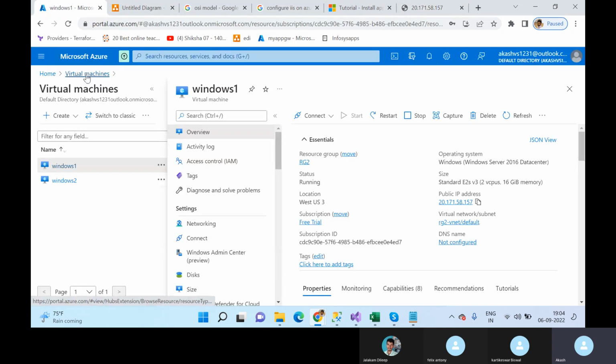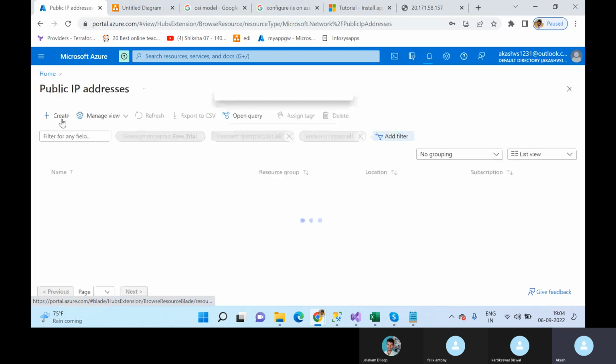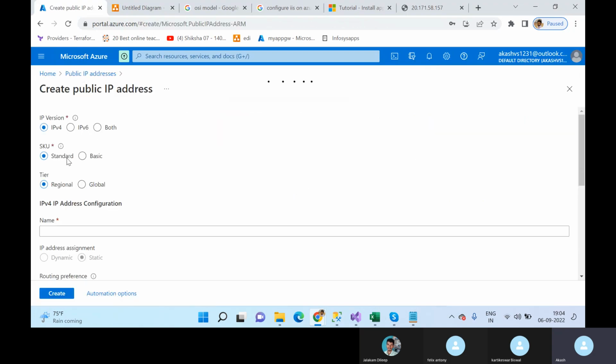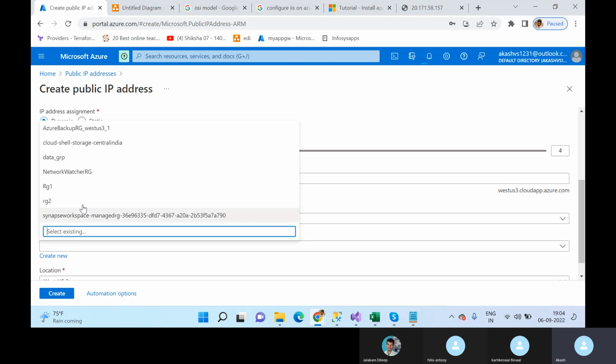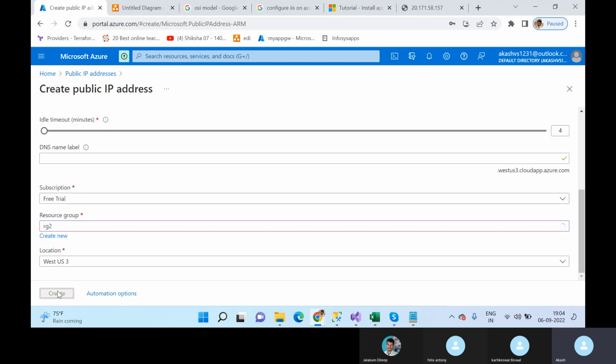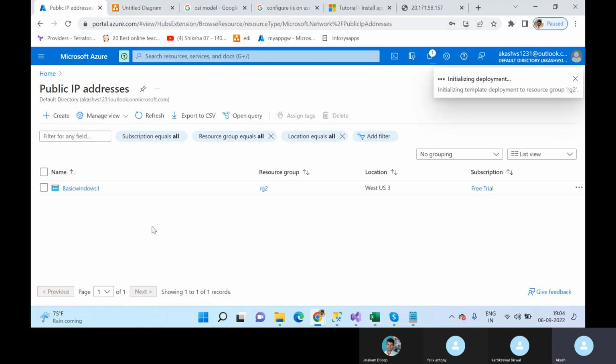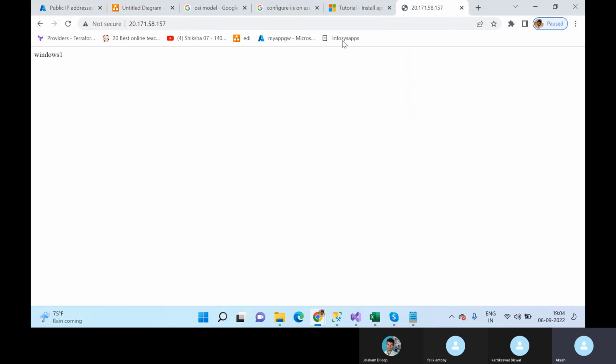Similarly, for the other virtual machine, I'm going to do the same step. I'm going to create a new one. This is going to be a basic SKU again: Windows 2 and basic, and the resource group name and the location. All this is done. Click on create, and again the same process: just attach it to the virtual machine network interface card. So that is also going to give me an output called Windows 2.